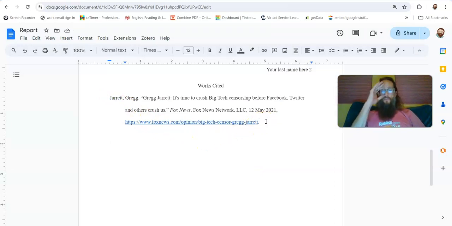If you end up having more than one source listed here, then the next source will go here. You see how nice that looks? The way it makes it easy to see where one source stops and the next one begins. Be sure you set up the hanging indent.